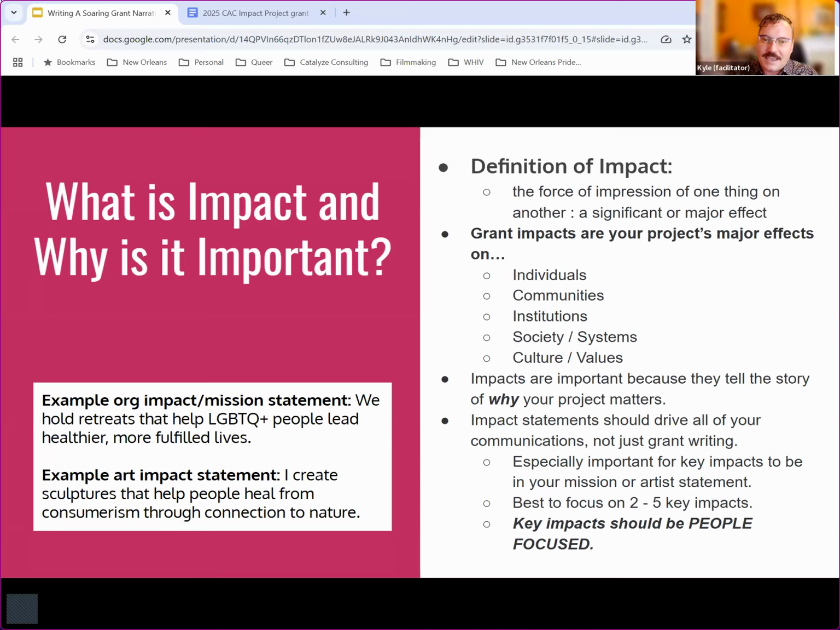Our impacts can be on individuals, communities, institutions, society systems, culture, and values, right? Our projects absolutely do have impacts all the way through that. However, when you're writing your grant stories and your grant applications, I really think it's important to focalize your impacts through individuals and people and communities. So you want to keep your impacts people focused. And why is that important? Because going back to storytelling, we are hardwired to care about people and characters. We are not hardwired to care about things and ideas and abstractions.